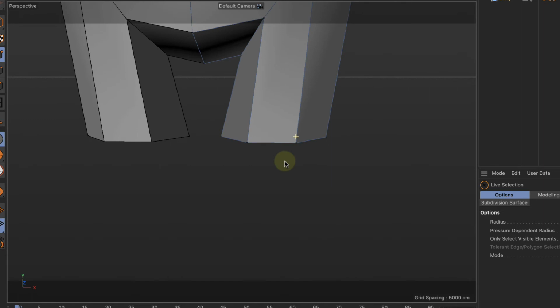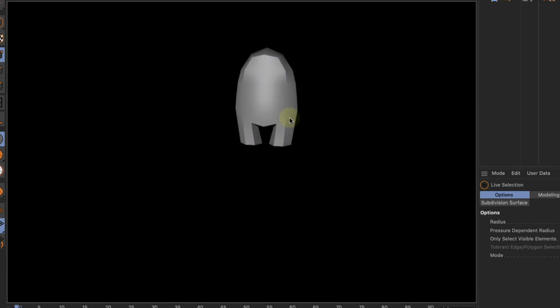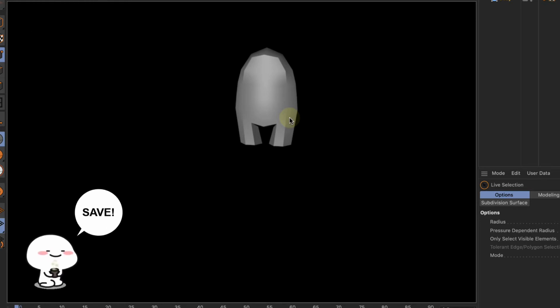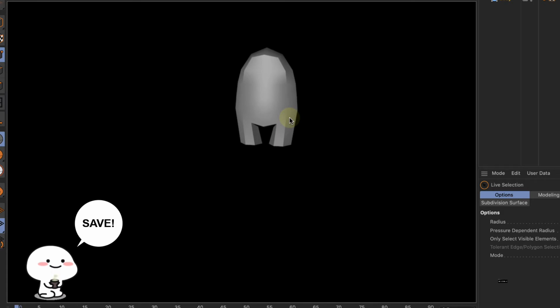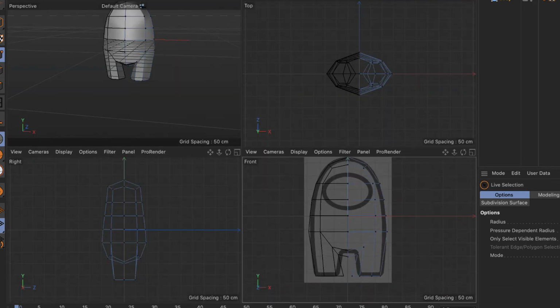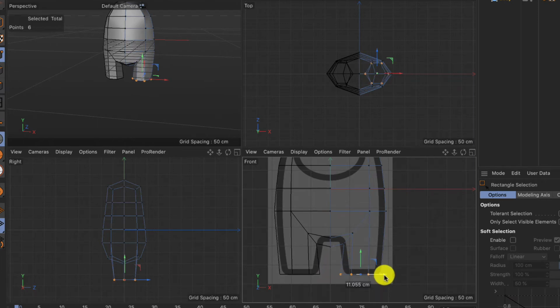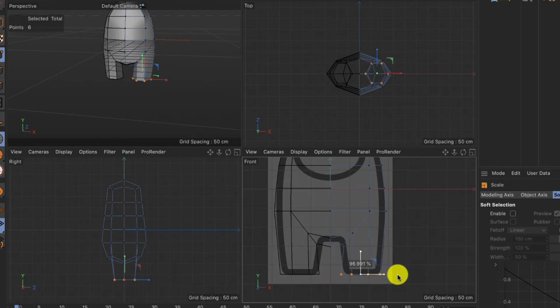All of this point moving is happening with my live selection, which means that I only selected the points that I could see and did not select through. If you by mistake selected through, make sure that you Control or Command Z to undo. Make sure that your foot is aligned to the reference the way that mine right now is not. So I have to go in and select it, scale it down, and align it better.